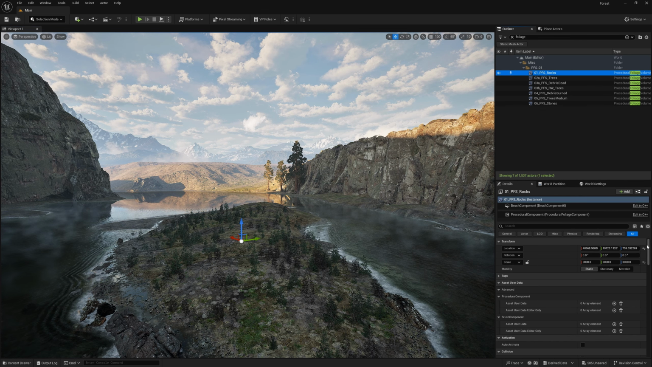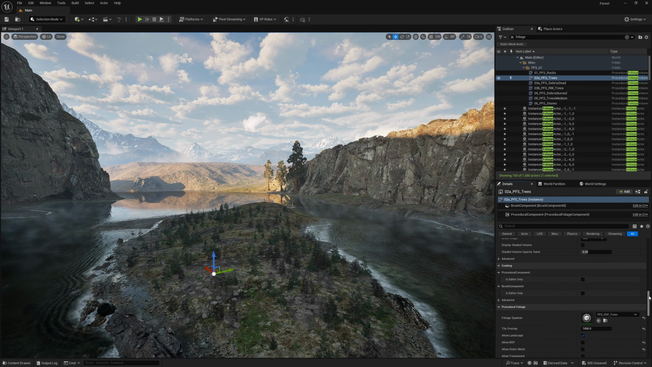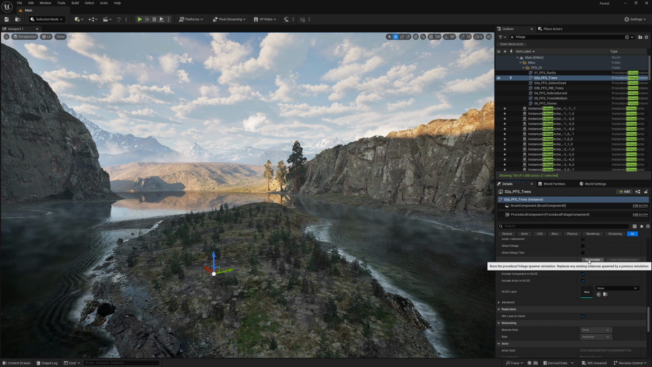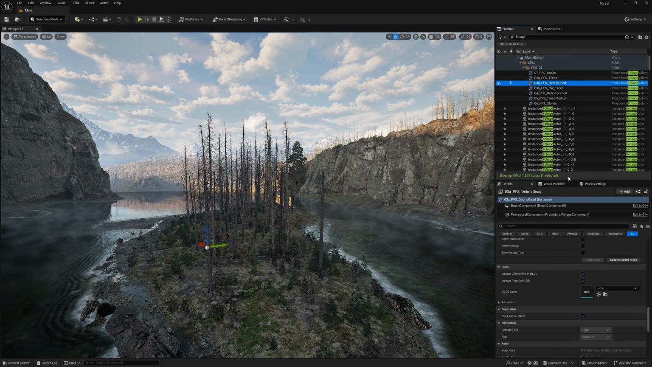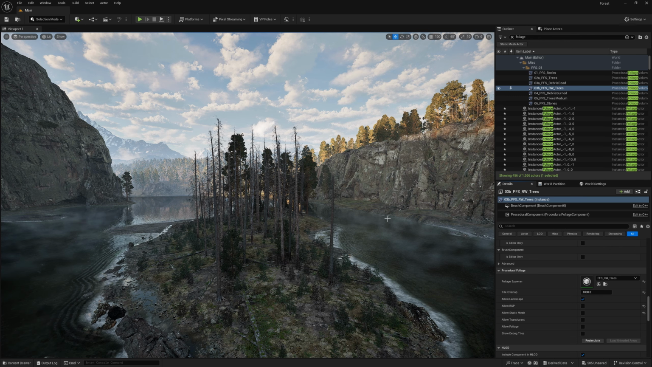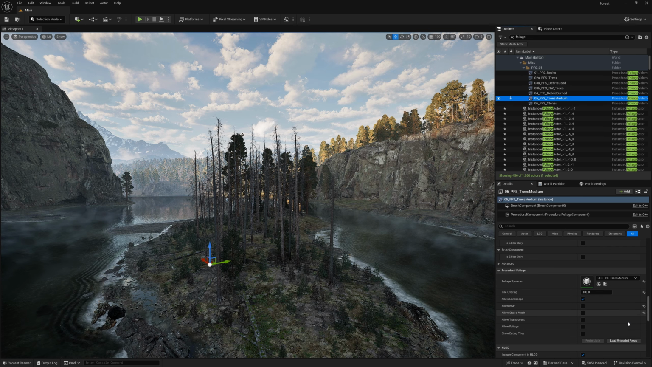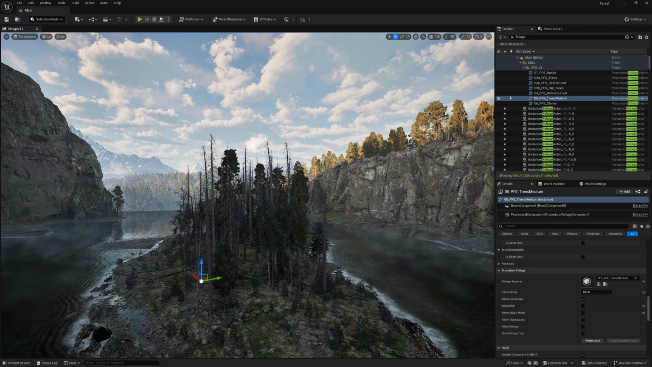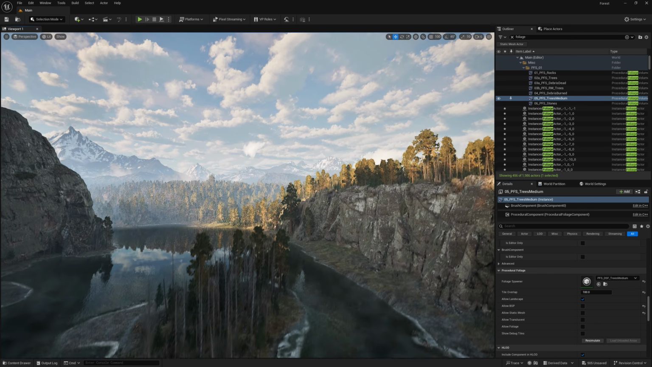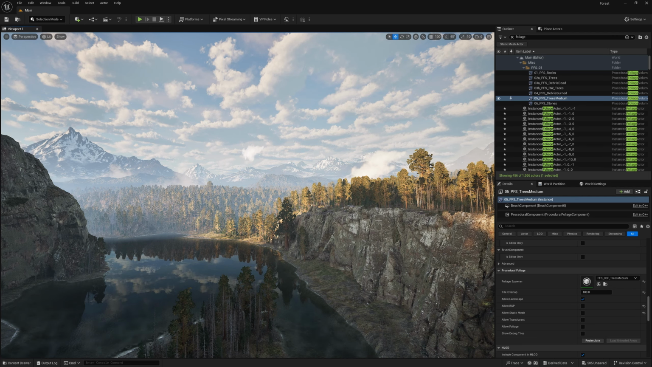So let's start with rocks, trees. Okay. Now debris. I think it's done. Perfect. Okay, let's resimulate this one. Alright, and we're done. So if I just look around.